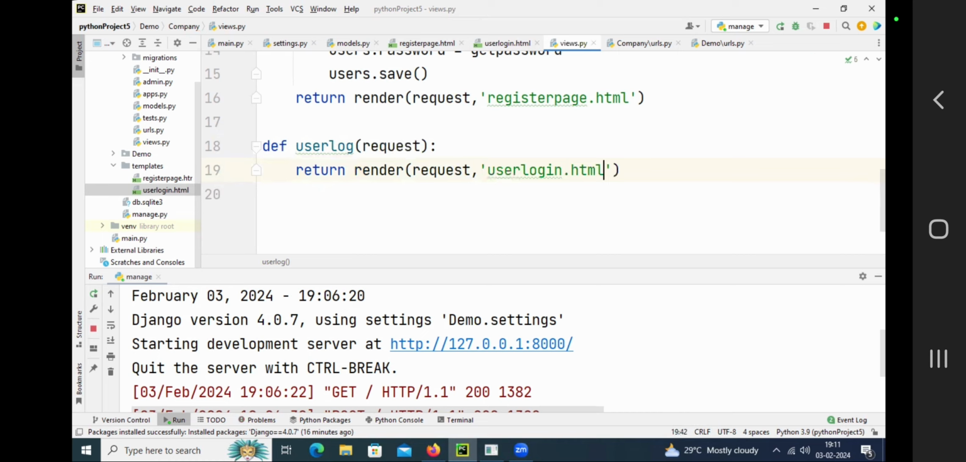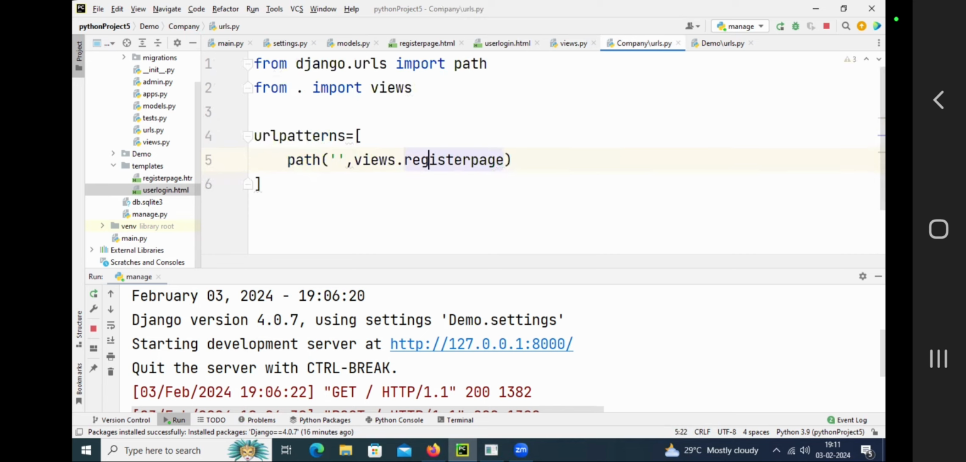Okay, once we create the method, what is the next one? URL. Create URL file in application URL. So I'm going to create another path. And for this path, I'm going to provide the name like user log. And that one will call the function user log. I already created the user log in views with the help of that user log data. That means that URL.